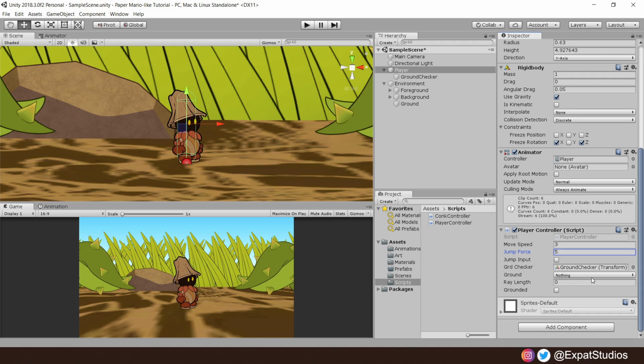For the ground layer, it's currently assigned to nothing. We want it to be that ground layer we just created. And the ray length, let's keep it short, something along the lines of 0.3. There we go. Hit save and have a little test.